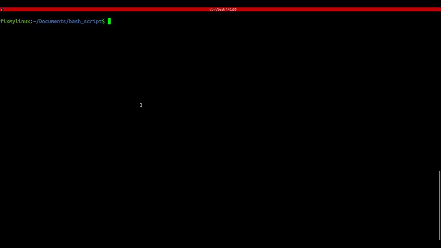Let's create our very first bash script step by step using the Linux terminal. First, bash scripts typically have a .sh file extension, so let's create a new file using the nano command: nano helloworld.sh. You can name the file anything you like.